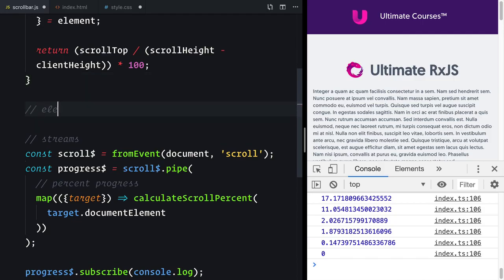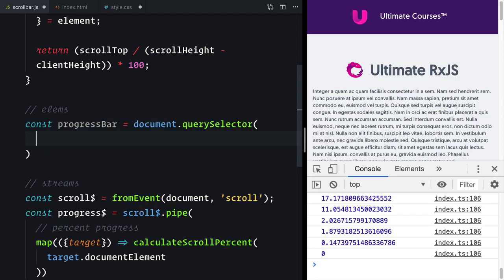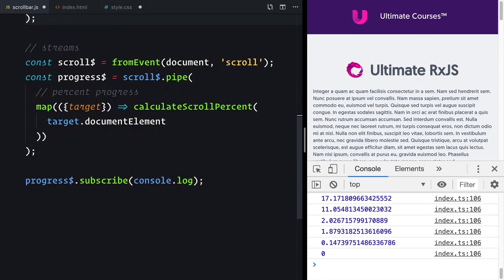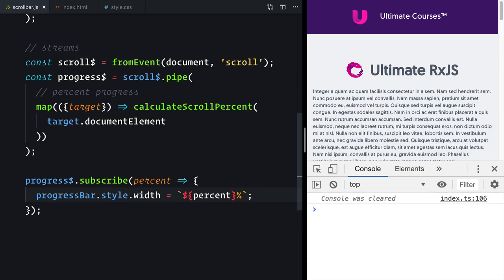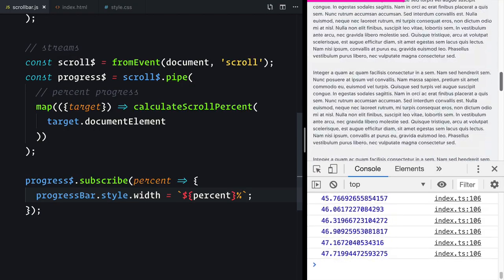Let's now go ahead and grab a reference to this progress bar element. So we'll create a constant called progressBar, and we'll use document.querySelector supplying the class name that we had for the element, which was progress-bar. Now in the subscribe method, instead of logging the percent to the console, let's update the width of the progress bar based on the values emitted from the progress stream. So I'll use the progressBar.style.width property and assign it to the percent that's being emitted from the progress stream. At this point when we scroll, we can see the progress bar at the top of the page reflecting our current scroll position within the document.